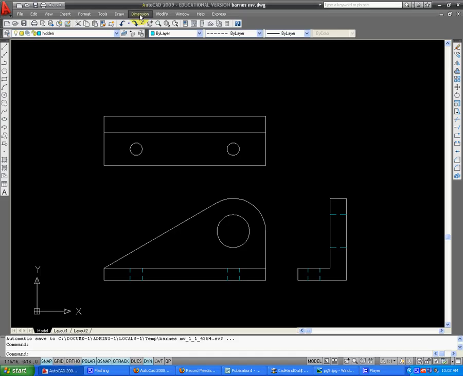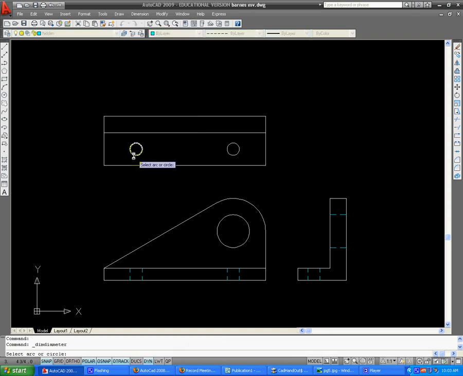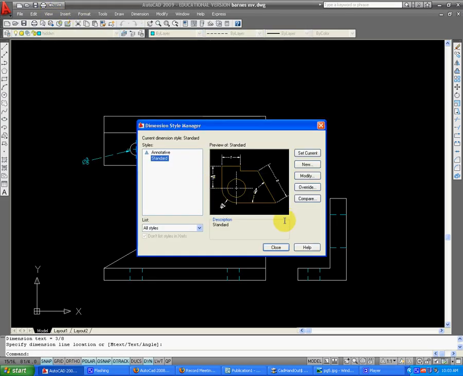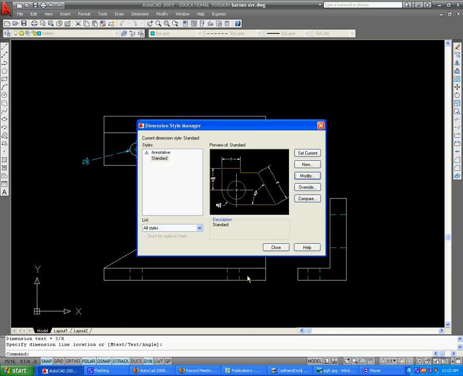So we'll go dimension, and we'll slide down to either diameter or radius depending on what you want to do. Let's go ahead and do diameter on the small ones. I can touch this and dimension it. I'll put it out here, and I think at this point let's go to format dimension style and change this to ISO standard. Instead of aligned with dimension style, ISO standard.